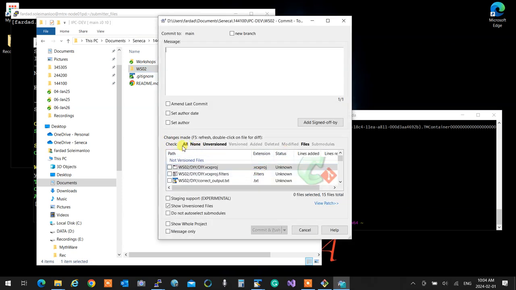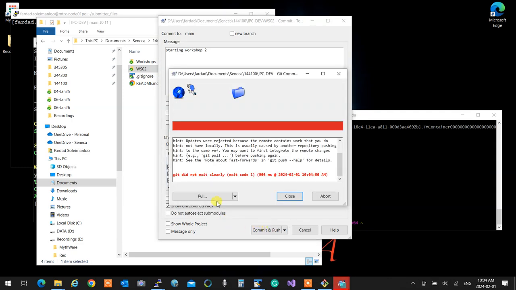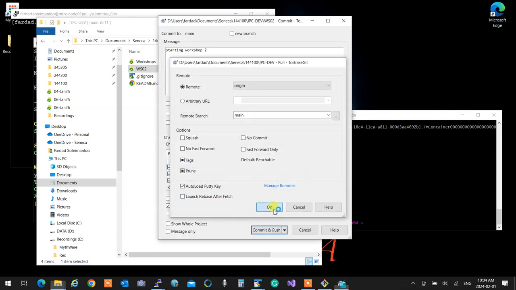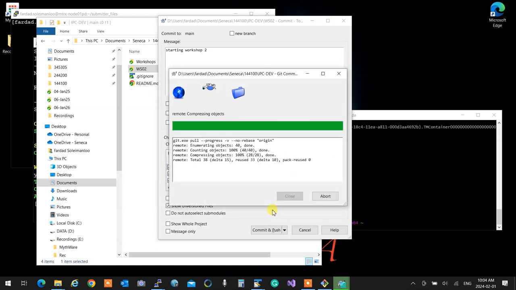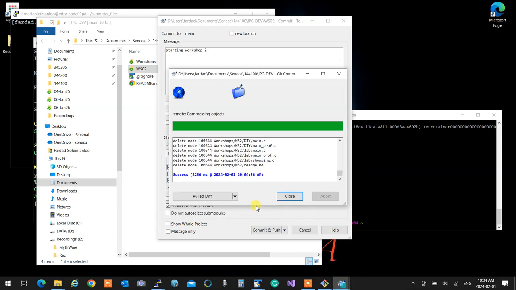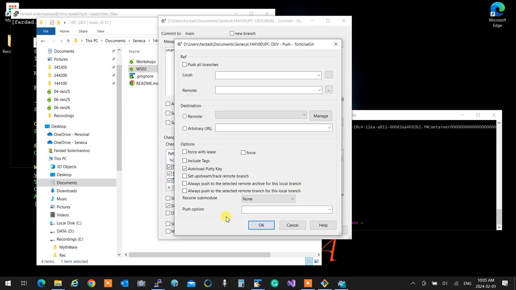And when it comes up, you click on all, and you say starting workshop 2. Push and commit. The very first update is done. Now, I'm going to pull it because this is not updated. If it fails like that, it means you didn't have something updated. Now, when I go back, I'll do push one more time. Now it's going to work.